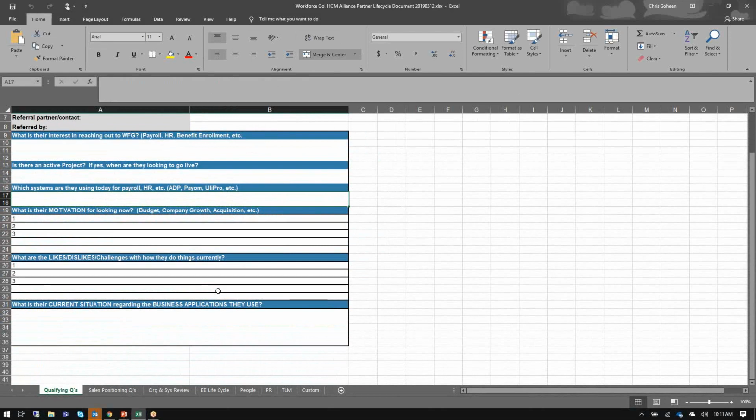And what are the likes and dislikes and challenges that they're incurring today? What are they looking to solve? Again, not focusing on our specific Workforce Go HCM solution, but just them today and what is their current status. And these are things that are going to drive through the remainder of the conversations. And then you'll just notice some notes area where you can start building in some general notes.